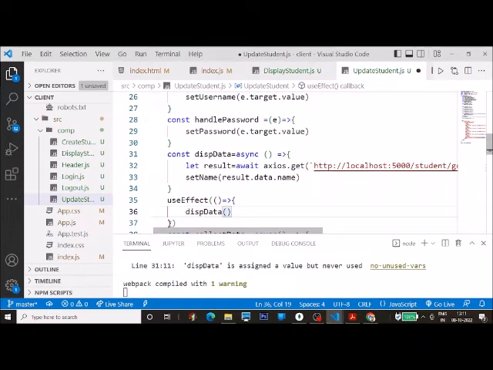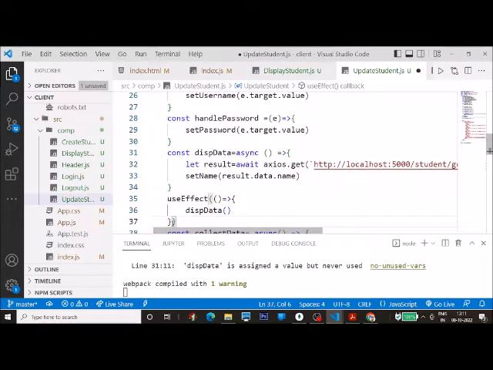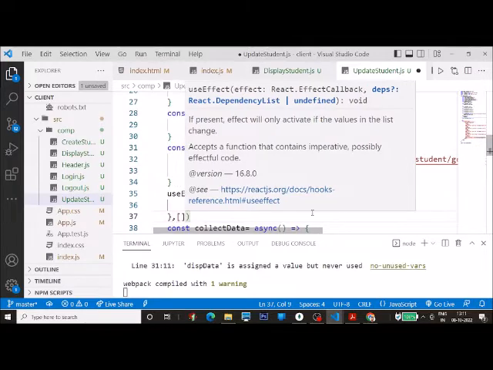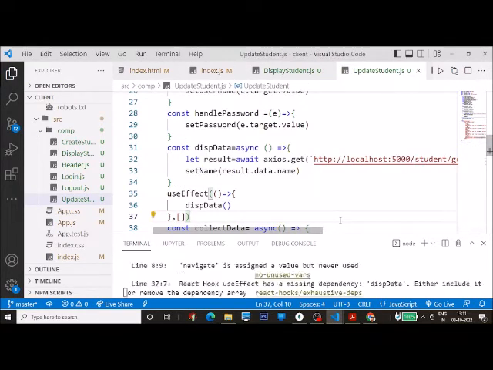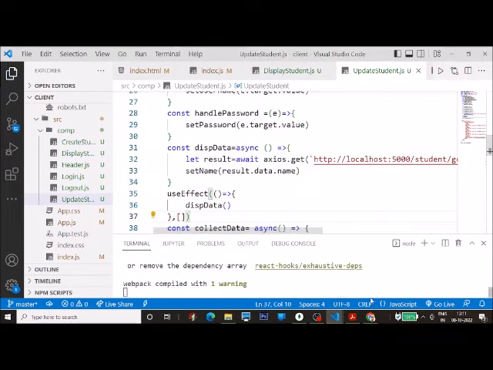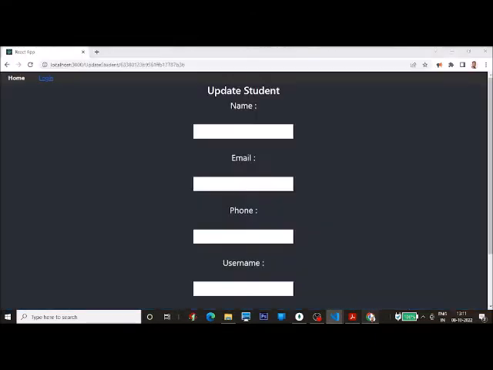You want to call this record only one time, not multiple times. So I will write a blank array over here. Please go through this useEffect again and again, so at least you'll have an idea what we are doing over here.